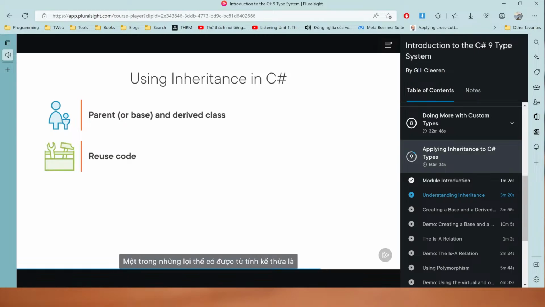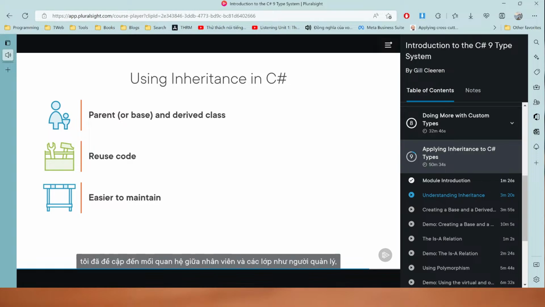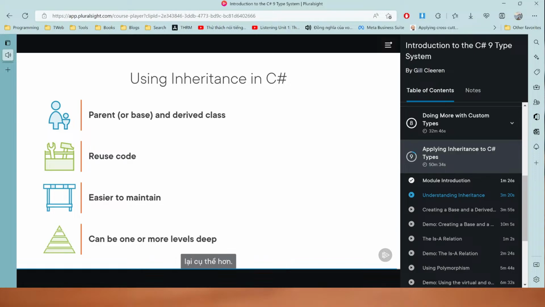One of the advantages that comes out of inheritance is that we will be able to reuse code. Instead of giving all the inherited classes the same functionality, we can now add it onto the base class and it can be reused from there. That is a huge win. That also means that if we need to make a change to common functionality, it has to be done only in one place. Our code therefore becomes easier to maintain. Another big win. I've so far mentioned the relation between employee and classes like manager, so parent and derived classes, but it can also be multiple levels deep. We could, for example, derive from the salesperson yet another class, like junior salesperson, which is again more specific.